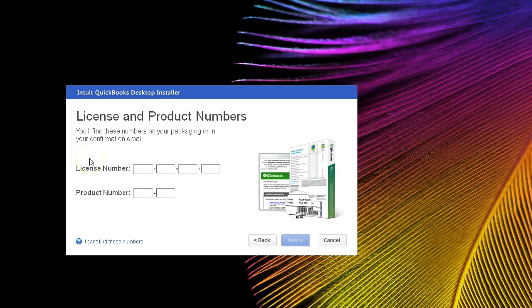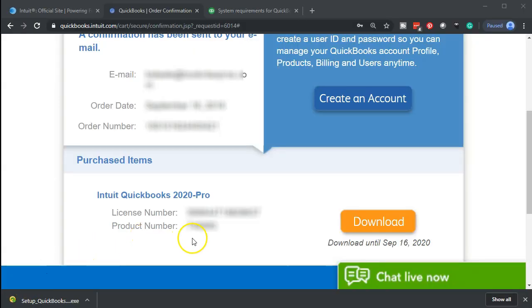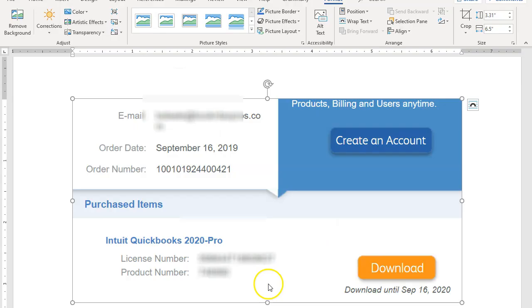Next, they have the license and product numbers. You'll find these numbers on your packaging or your confirmation email. So note, once again, these are those numbers that I've told you that we will be seeing again, which we saved and we printed. You should also have an email with those numbers as well. When we installed the information, we saved these numbers. We made a screenshot of them. We put them in a Word document. We printed them. The Word document looks like this, where we used a screenshot.